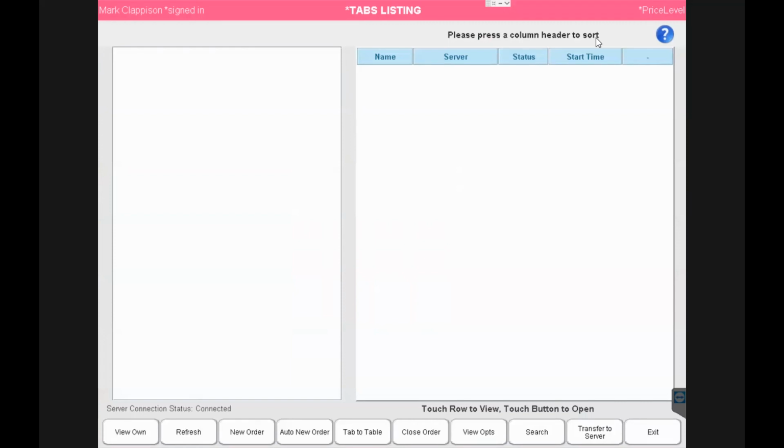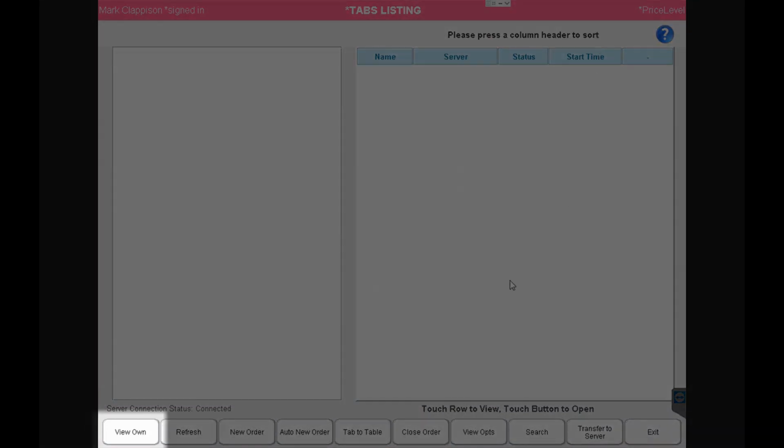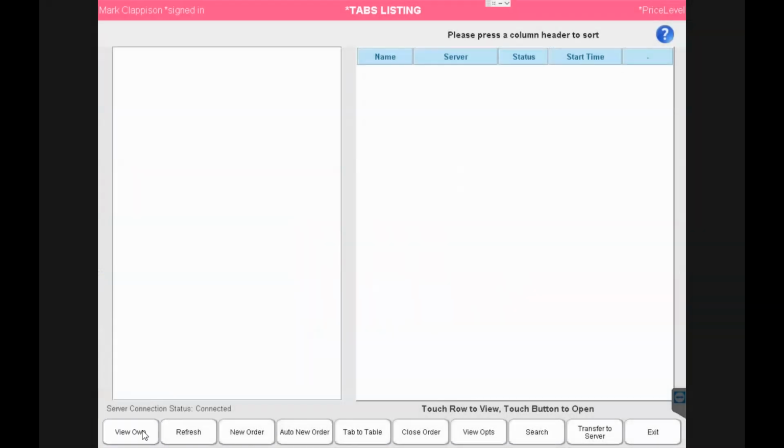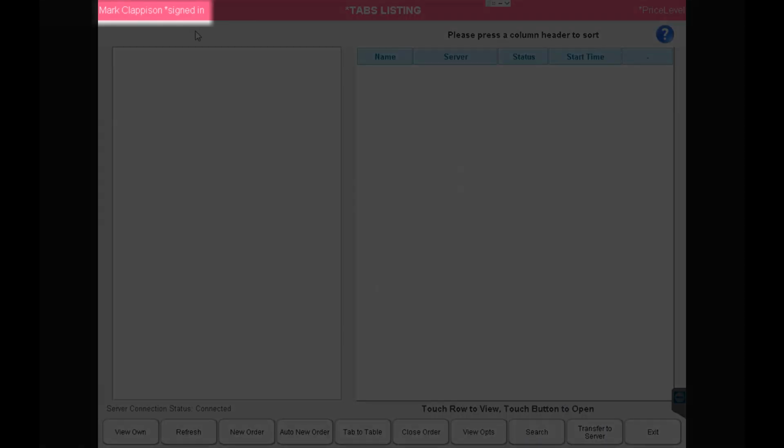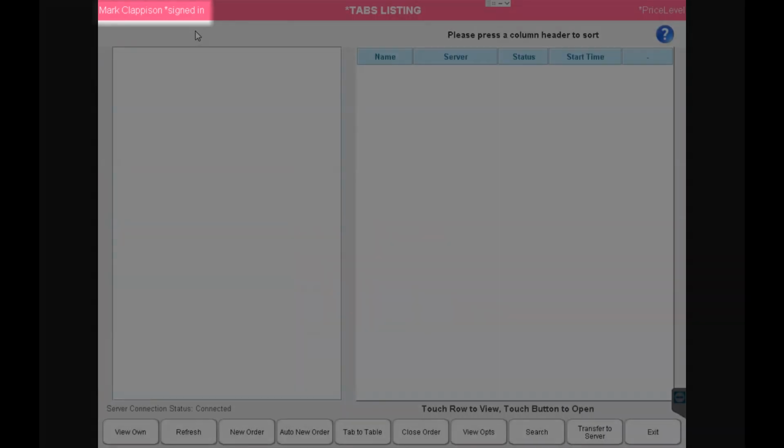Once we enter into tabs mode, by default, we may see all listed tabs or we may see only our own tabs. We can switch between tab views by clicking the button in the bottom left to view own or to view all. The top left side of the screen will show which cashier is currently using tabs mode.